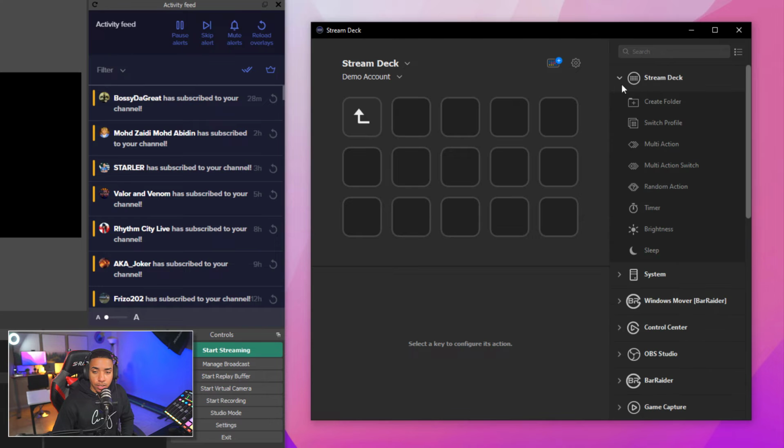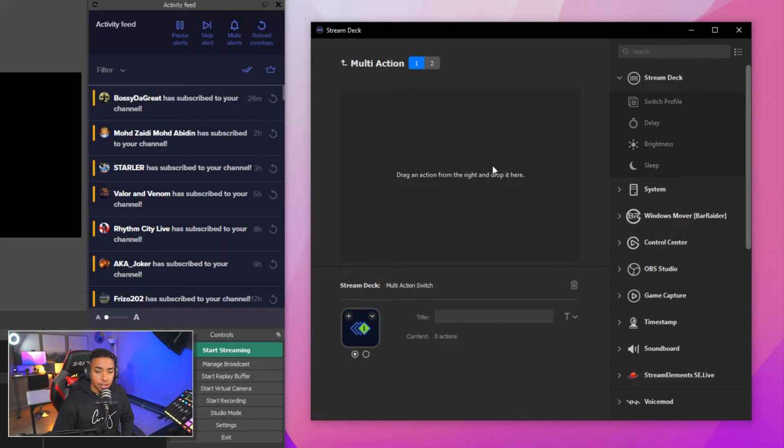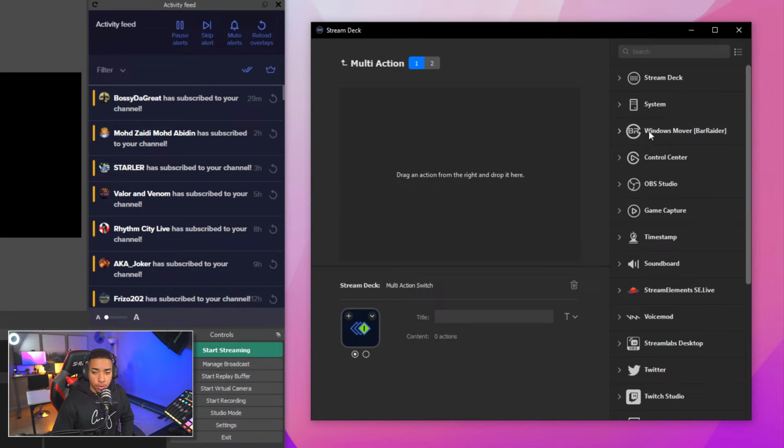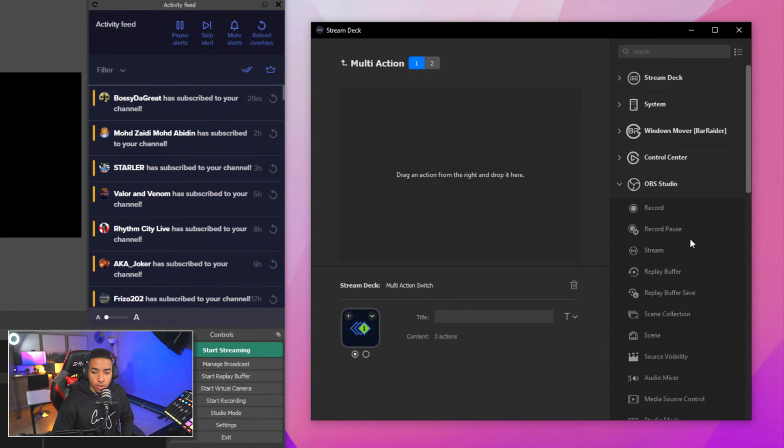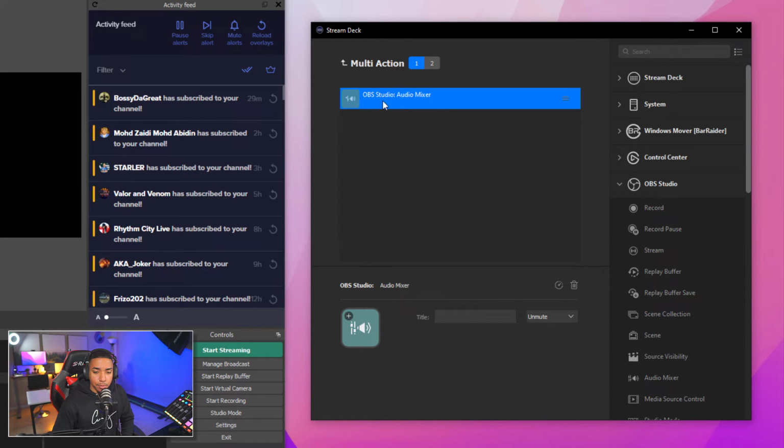So to be able to do this, you're going to want to come to where it says Stream Deck. You're going to select a multi-action switch. You're going to drop that in there, and that's going to bring you into the multi-action window. So the first thing that we want to do is mute our OBS mic. So we want to come to OBS Studio. We're going to scroll down and go to Audio Mixer. You're going to drop that in there, and it's going to connect over to OBS.